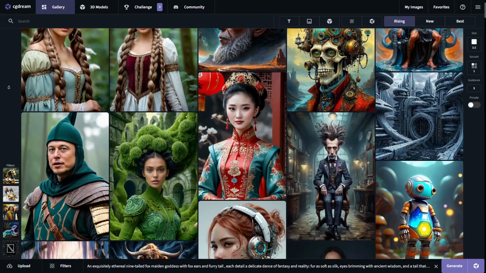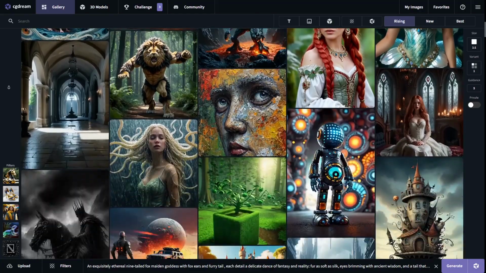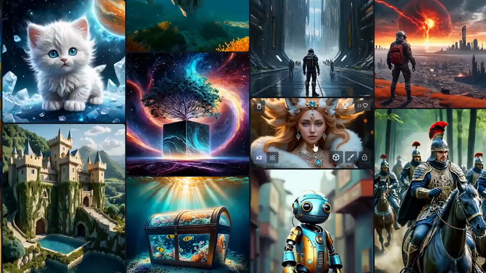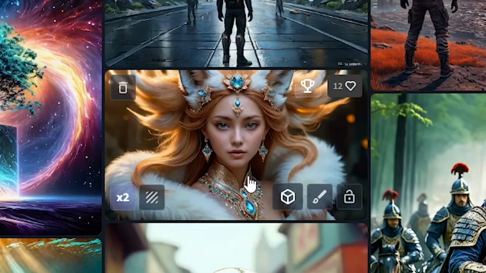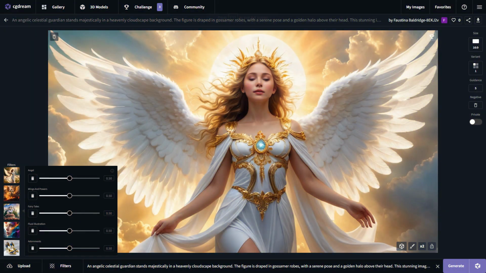And actually, if you go back to the gallery and scroll down, you will see CG Dream added my image to the gallery and the community is starting to react to this image. After more experience with filters, I created this angel with this prompt and these settings.